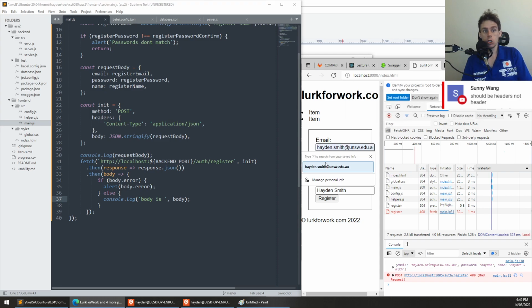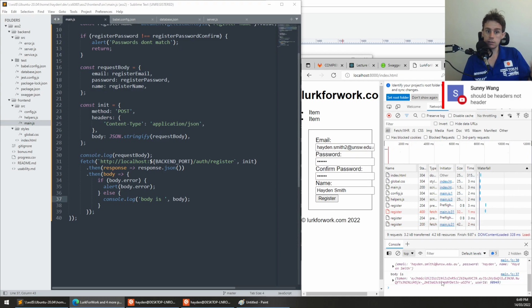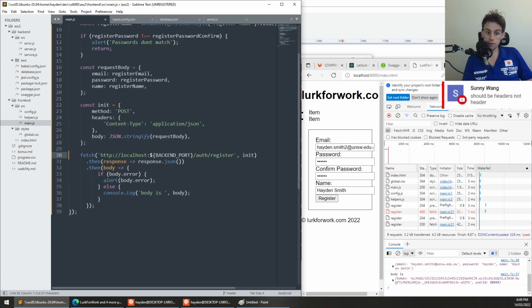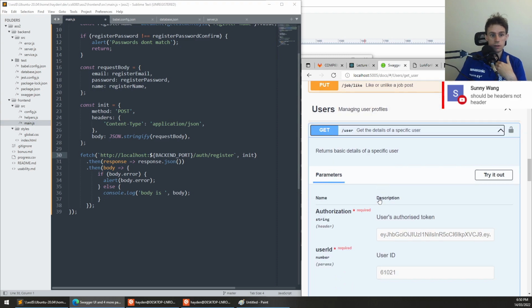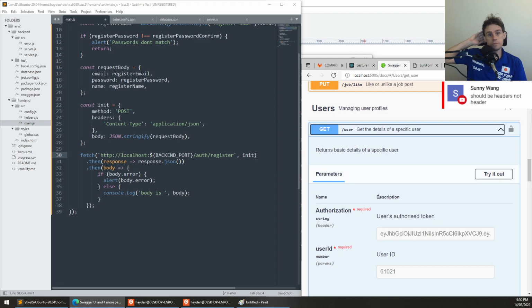If I change it to Hayden Smith 2, Hayden Smith 2 at UNSW, and I register that, it says, great, done. And it actually gives me the response back, which is token, and then a user ID. So that token is essentially the information that we need in order to get more information, right? And what's some information you might want to get? Well, some really simple information that we could try and get together is if I scroll further down here and I've got my users, I can get the details of a specific user. In fact, I could just get the details of myself here, right? So maybe let's try and do that.